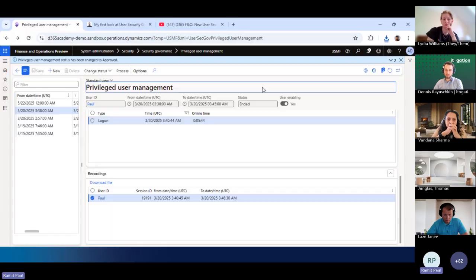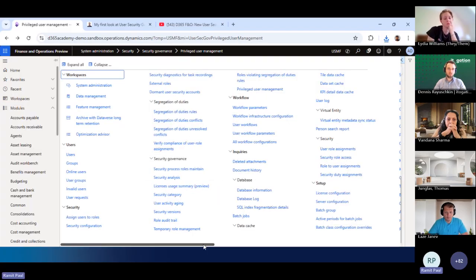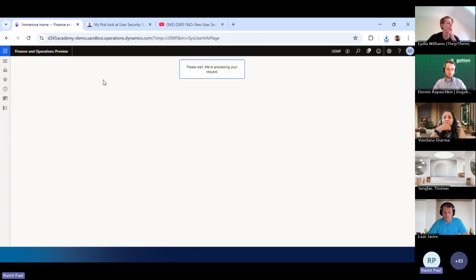License usage summary. It is a new one, I would say. This is still in preview. It actually helps to see the license usage in Dynamics 365 Finance and Operations, the overall applications. Let it come.